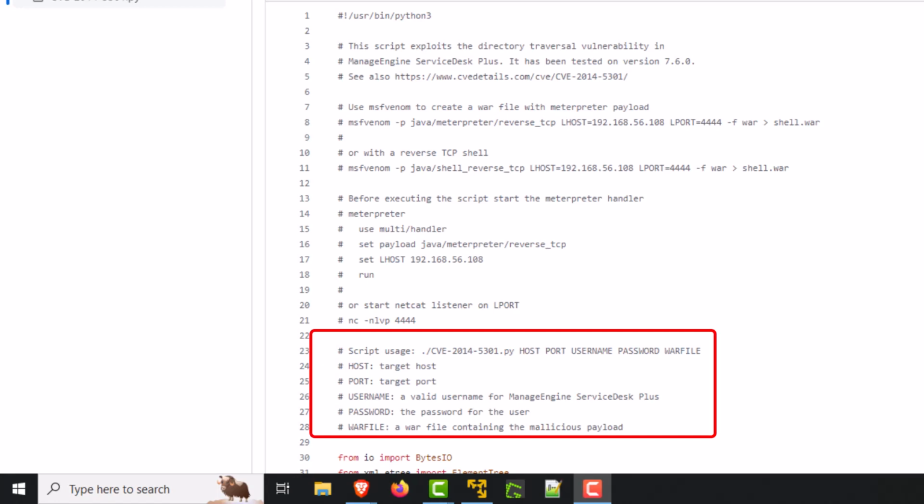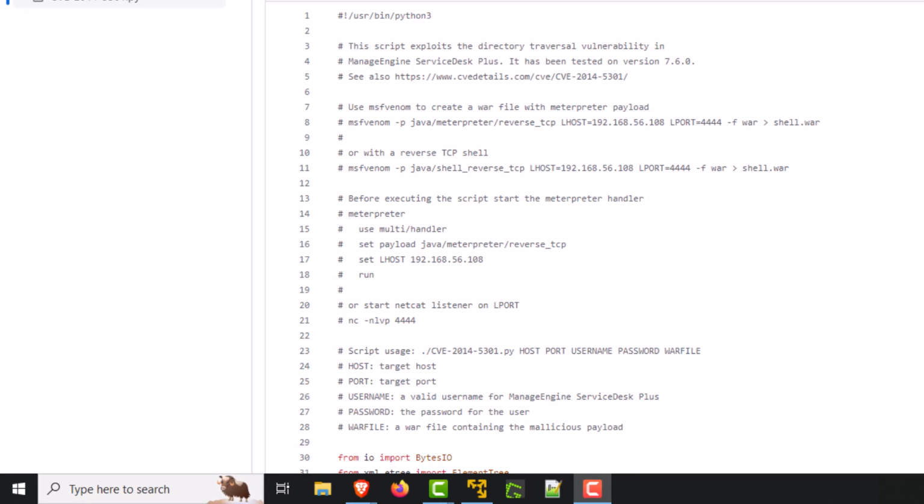Finally, the script provides a format necessary to execute the script successfully, including adding the target host IP, target host port, in this case 8080, the username, password, in this case I will be using the default credentials, administrator, and the WAR file that was generated with MSFvenom. If you review the script, the author does a great job commenting on the different sections of the script.